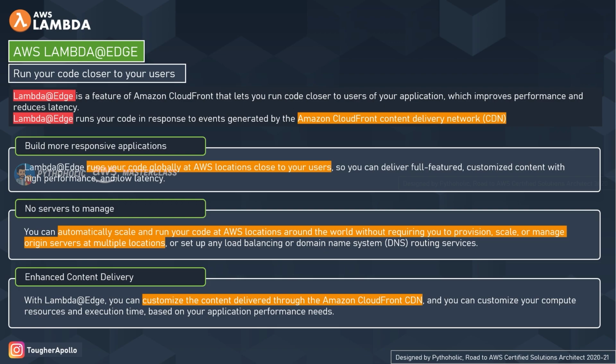And remember one thing, AWS Lambda@Edge is a feature of Amazon CloudFront and not a feature of AWS Lambda, which lets us run our code closer to the users of our applications, which improves performance and reduces the latency that we want to reduce. So to summarize, AWS Lambda@Edge is a feature of Amazon CloudFront that helps us execute our code closer to our customers, which can help us reduce latency and increase performance.